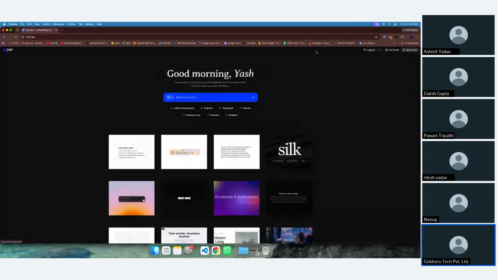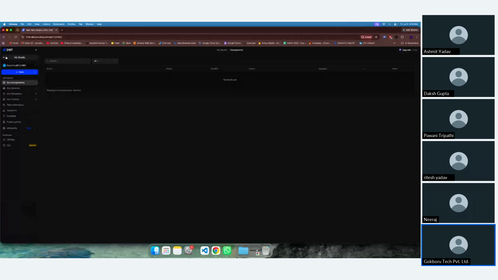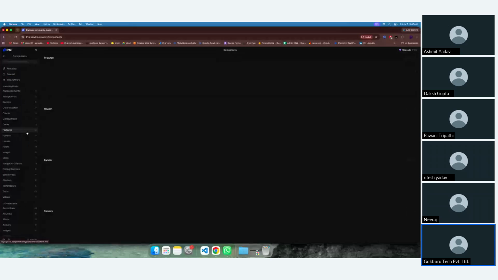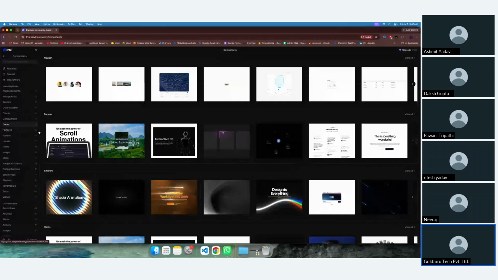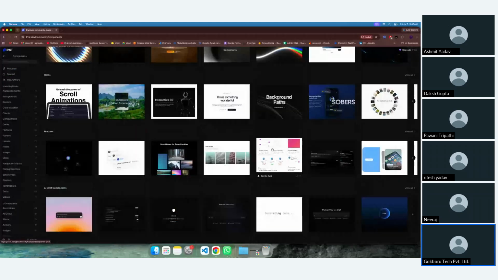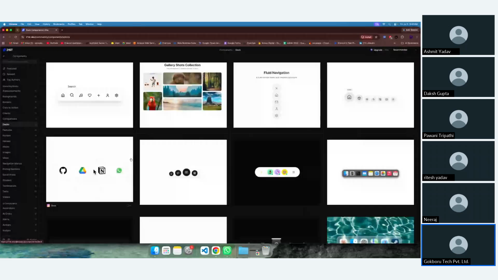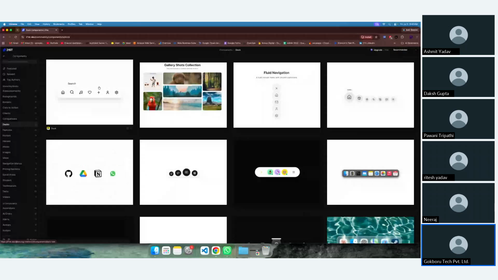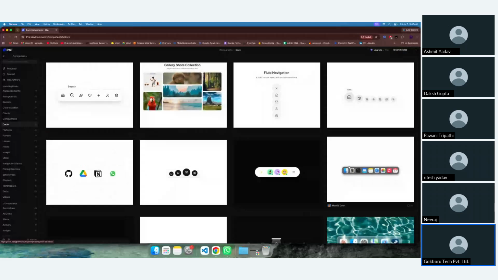Okay, so here we have all those component libraries in 21st.dev. If you visit here, you get all those components which are pre-built. If you need an animated component, you can see all those examples here. Like if you want to implement some kind of dock in your application, you can just copy and paste that, and it will be installed in your React application.